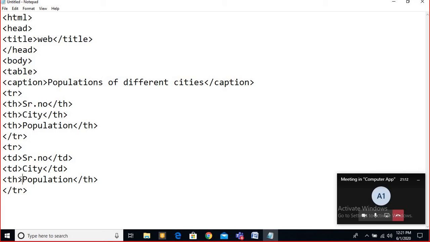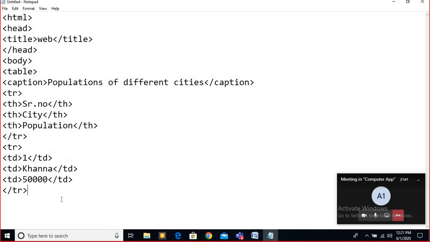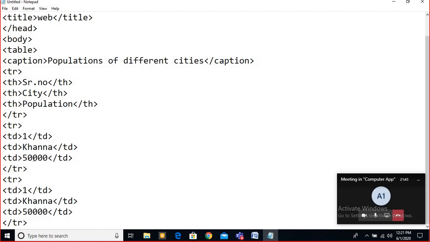Rest will be the data change. Whatever the data is there, I am going to change that. td. So serial number, that is one I have given. Then city name I have given Khanna here. Then population I have filled 50,000. Okay. So in that way this row is completed. tr close.